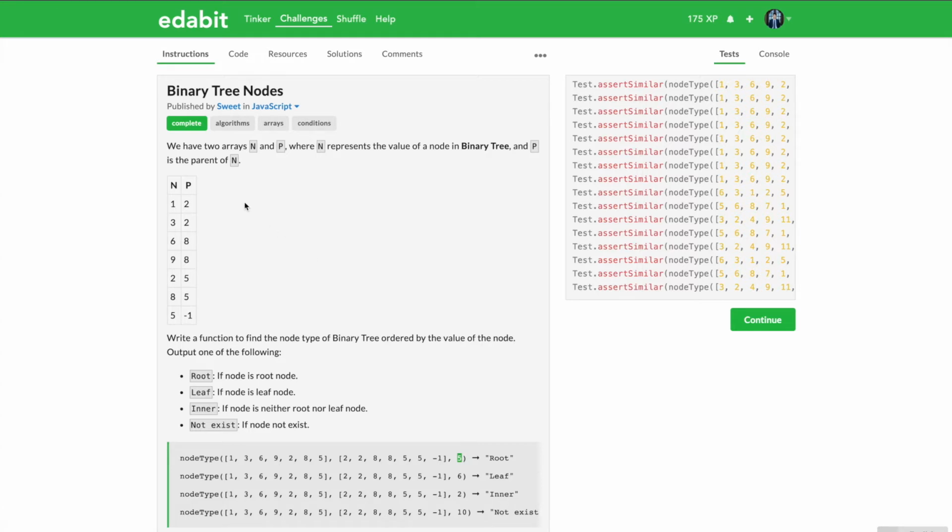So this was published by Sweet. We have two arrays, n and p, where n represents the value of a node in a binary tree and p is the parent of n. And so, okay, red flag right here, you're given arrays that have single one-letter variable names, and you know how you've been told never create variables or anything with single letters because they're hard.